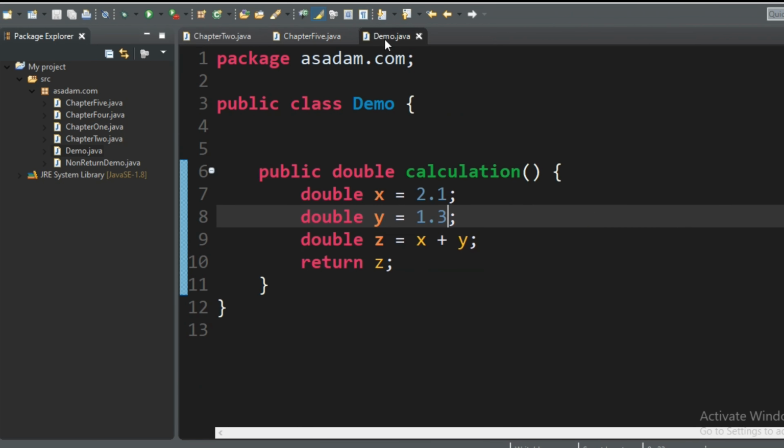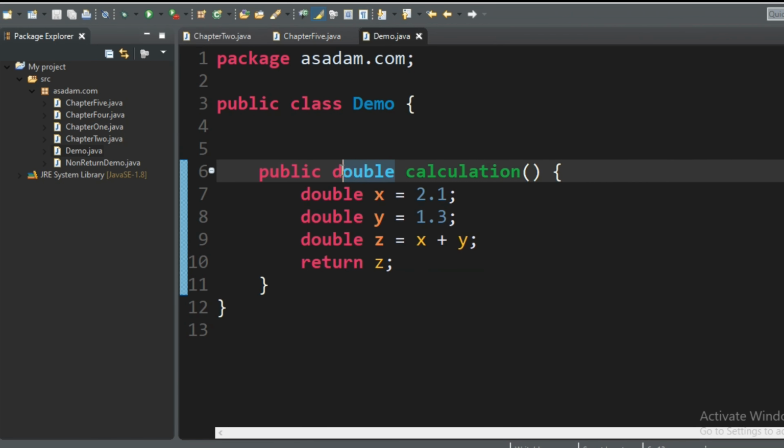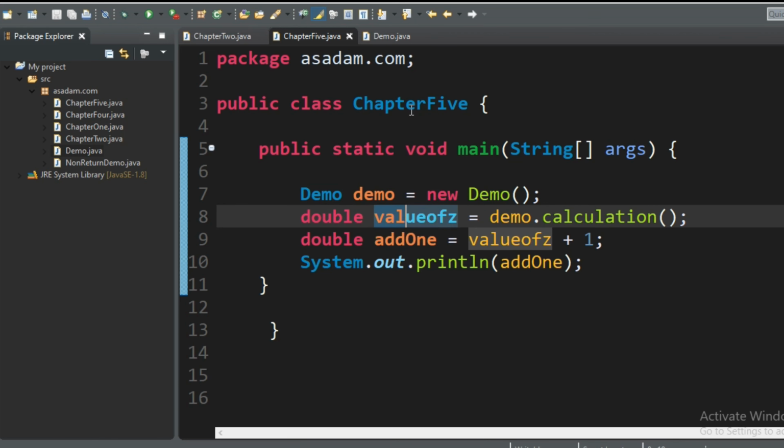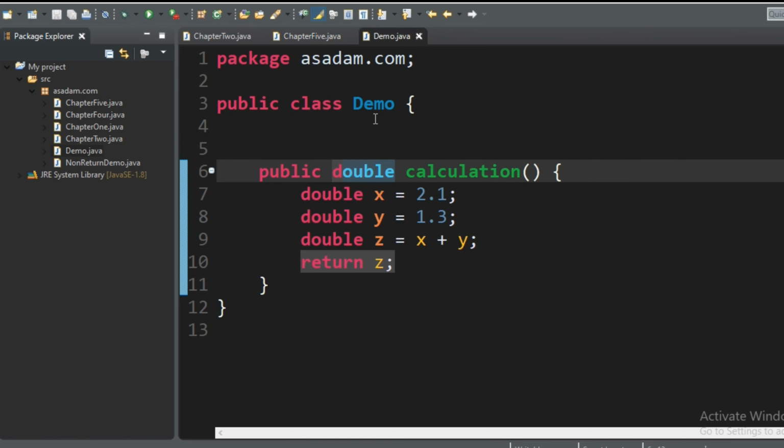And even if it is string, we have to store it in a string. Still, if it is short, we have to store it in a short.